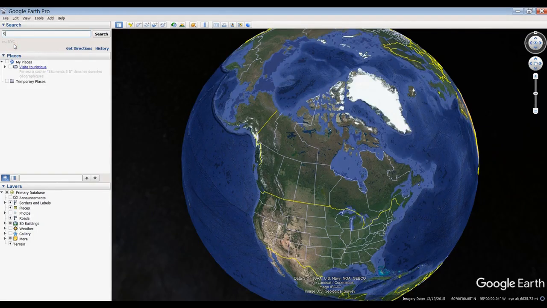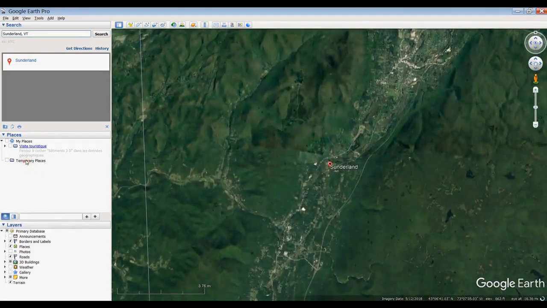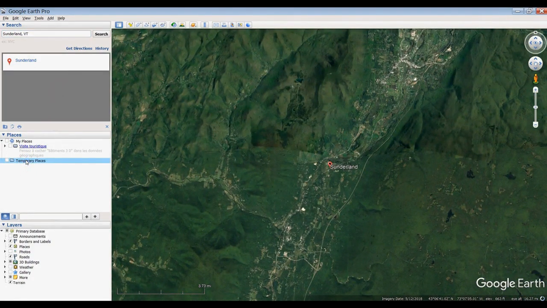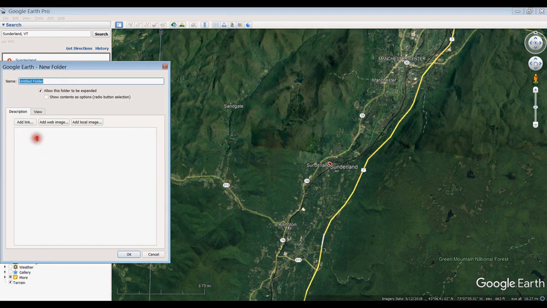Okay, so this is Google Earth. First, let us navigate to Sunderland, Vermont. Now we will create a folder named Sunderland. Right-click on Temporary Files, then add a folder named Sunderland. This will be our working folder, and at the end we will be saving this folder.